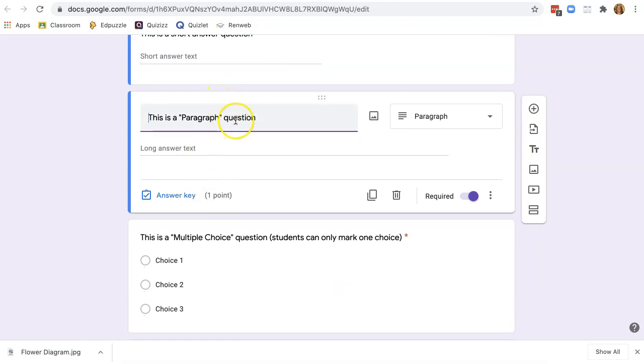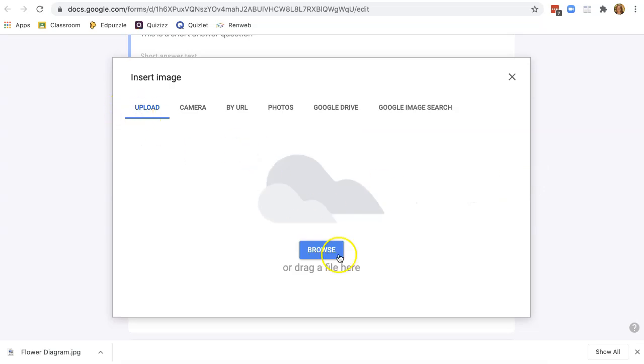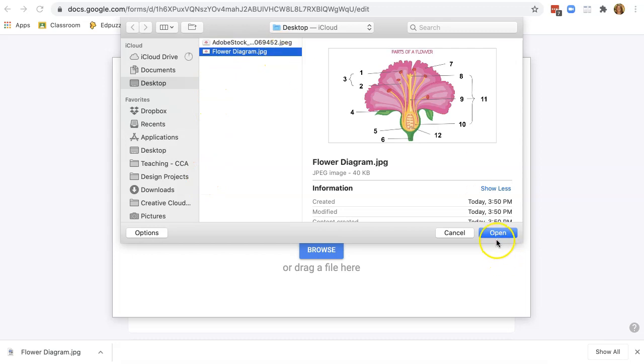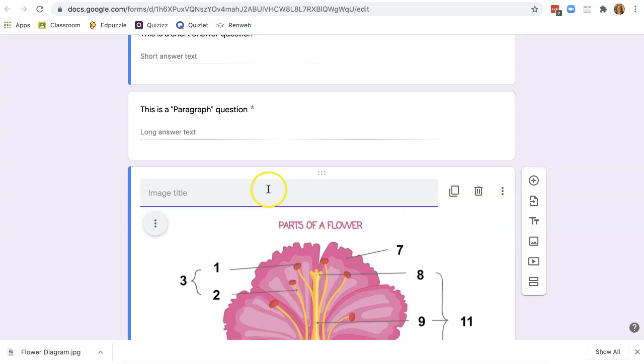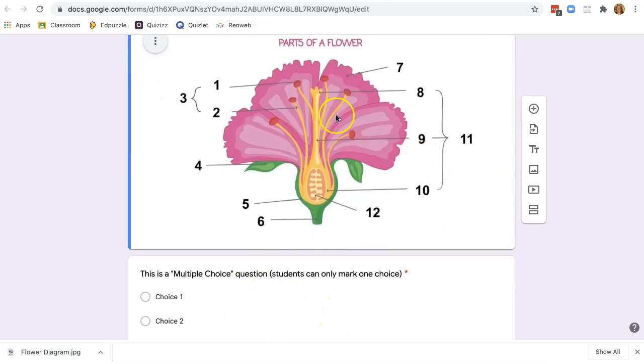If I click on the box right above that, I can choose to add an image from the sidebar, and I'm going to upload from my computer. I'll browse and find that flower diagram that I just downloaded to my computer, and it inserts it right here into my quiz, and then I can make questions following that refer to that picture.